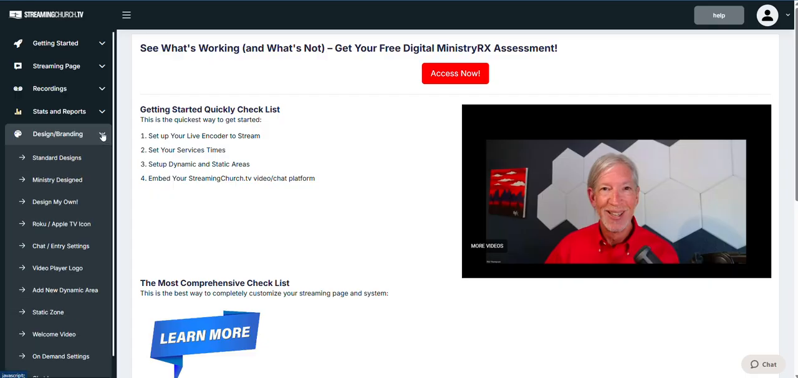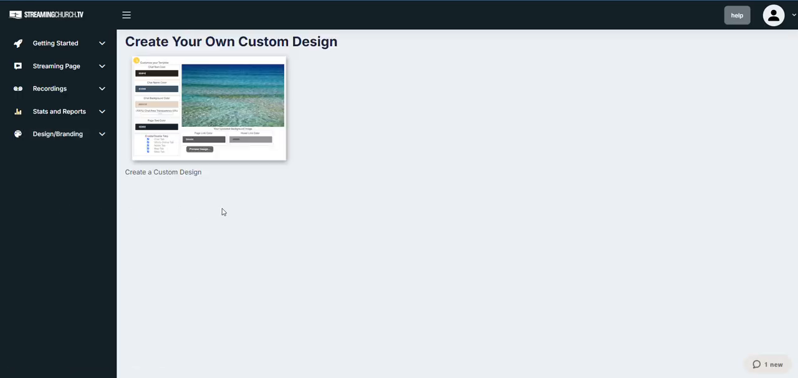and go over to design and branding. Now, there are standard designs that we already have for you that you can choose. There's ministry design, that's what other people have done, and you could choose one of those if it fits your church. Or there's design my own, which is what we're going to talk about, customizing here. So if you click design my own, here's where you begin. You can create a custom design, and this gives you an idea.